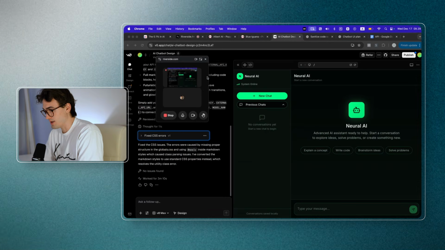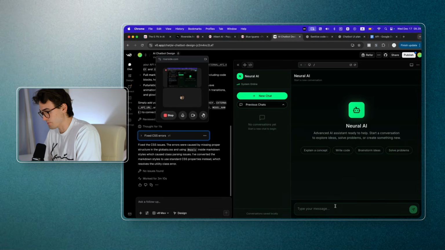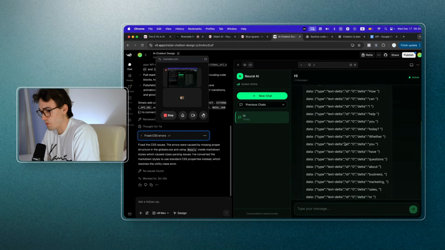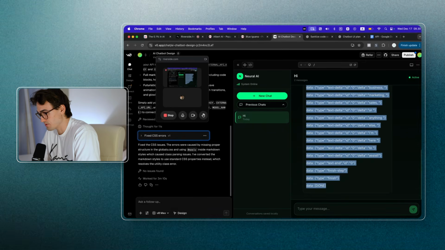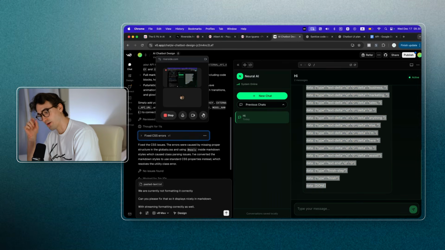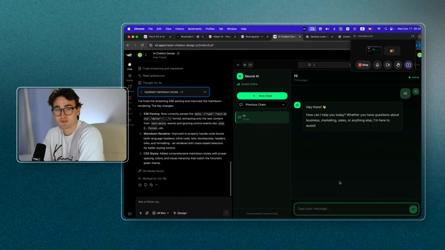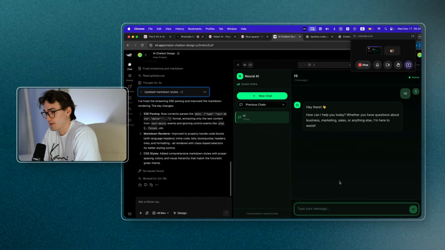And there we have a pretty cool looking chatbot. And what we'll see now, and this happens sometimes, is that it doesn't actually format the information correctly, but it does get a response. So I'm going to write, "We are currently not formatting it correctly. Can you please fix that so it displays nicely in Markdown with streaming formatting correctly as well?" And I hit enter. Now it's responding correctly based on that API documentation.